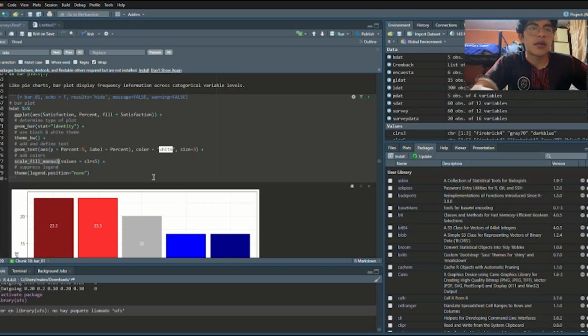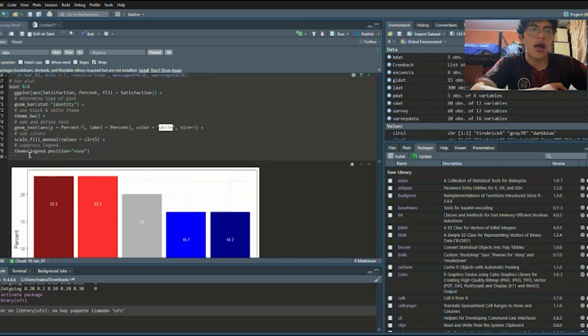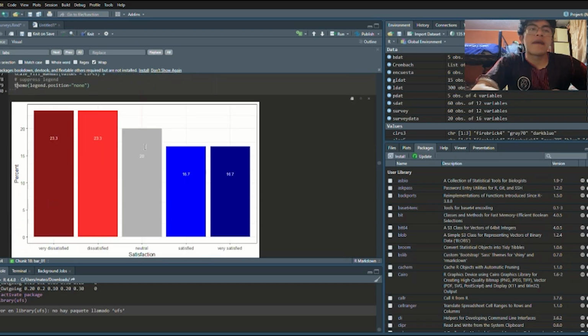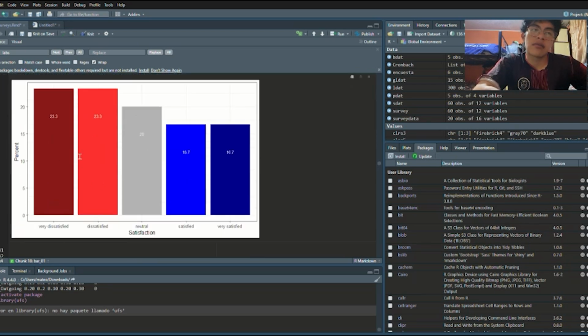The geom_text overlays each bar with its percentage label, setting it downward. Scale fill manual assigns your custom palette to the satisfaction levels. Finally, the theme legend position none hides the legend, since each bar already shows its label. This is the result with a color for each level.